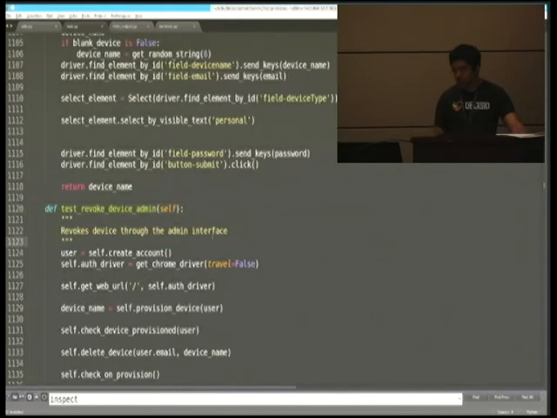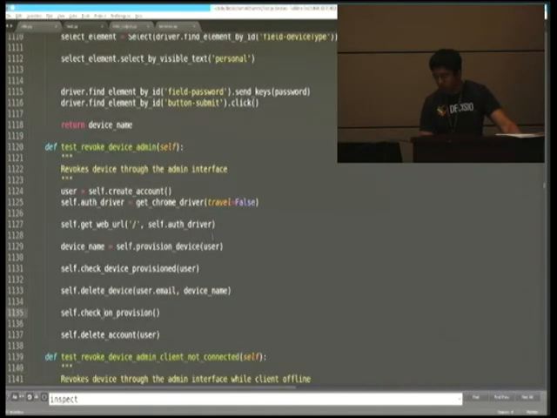So the nice thing is now that I've gotten a little more experience with this, the tests actually look like something that somebody could write and hand to me and say, this is how it needs to be tested. So create an account, go to a specific URL, provision a device, check that the device is provisioned, delete the device, make sure now you're back on the provision page, and then delete the account.